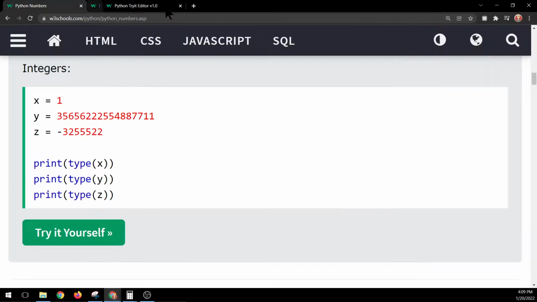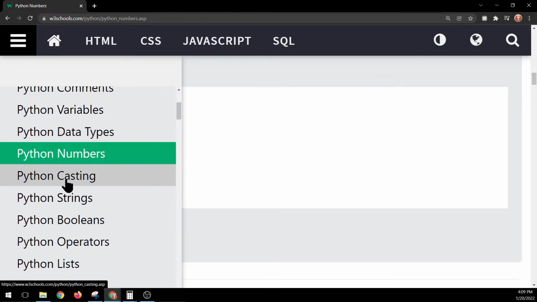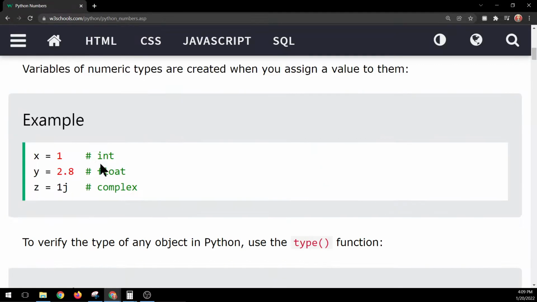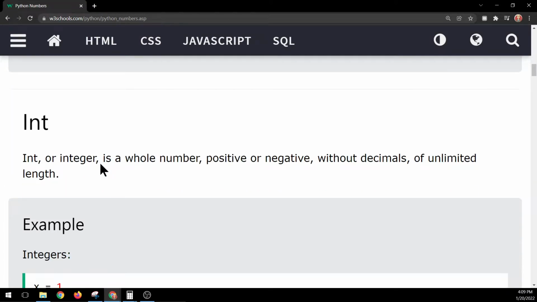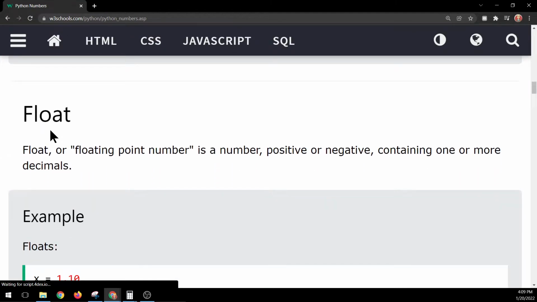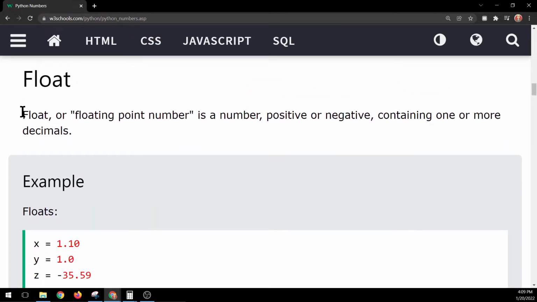So let's try the next example here. Oh, whoops, I closed it by mistake. Let's go back. Numbers. Okay, so where were we here? Integers we looked at. Float. So the next one is float, right? A float, meaning floating point number, is a number, positive or negative, containing 1 or more decimals.